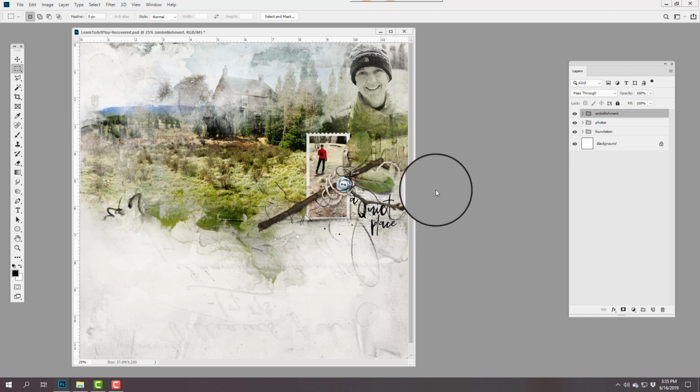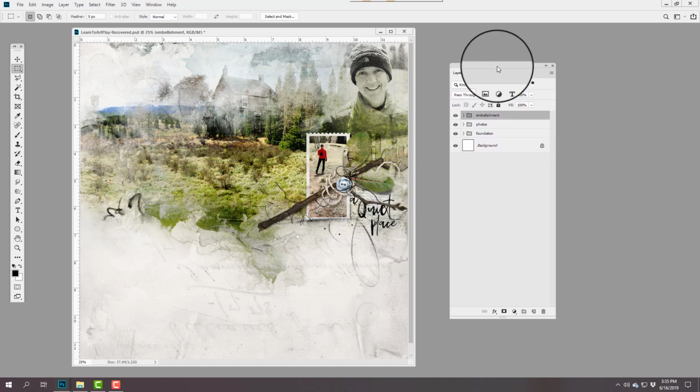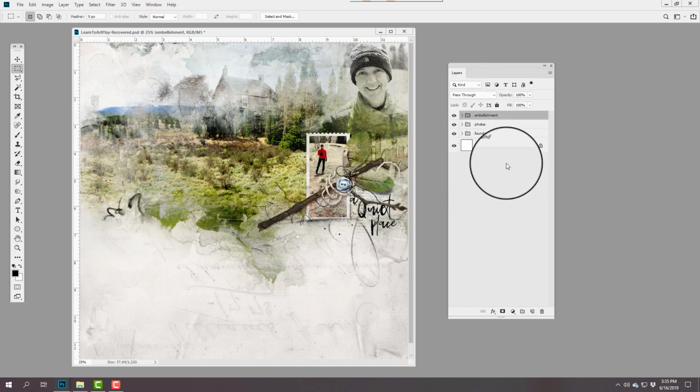on my screen. Before we go ahead and get started, I want to just take you into the layers panel. I want you to notice that I have organized the layers into 3 different groups, and I break down my process according to the foundation, the photos, and the embellishments. So you will notice that as we progress through this video.